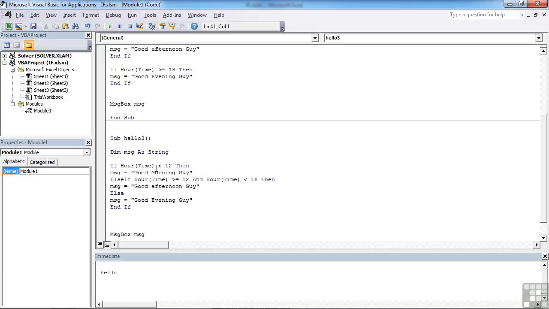So we ask if it's before 12, then good morning Guy. If that's the case, we drop straight out the end if at the bottom here without having to go through the other portions. Whereas here we have to ask the other 2 questions. If that's not the case, then we come down to else if, and we ask ourselves a second question. If that's true, then we come down to MSG, good afternoon, and then we drop out the end if. If that's not true, then we come to the else.